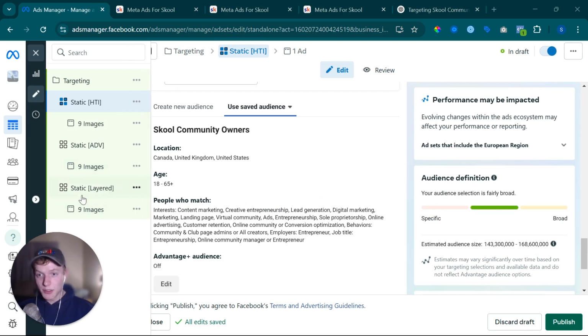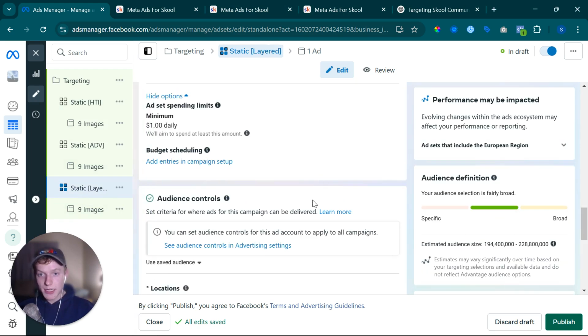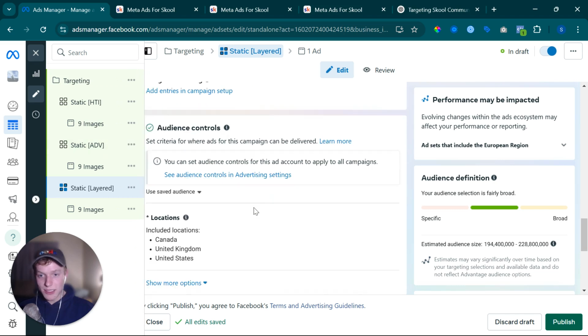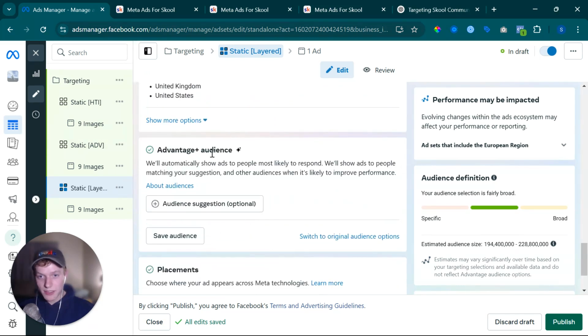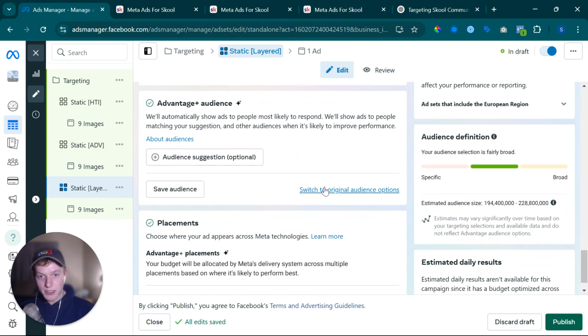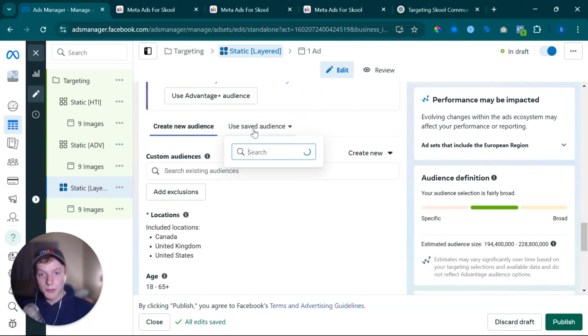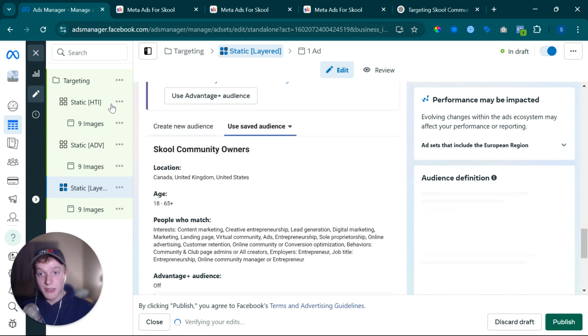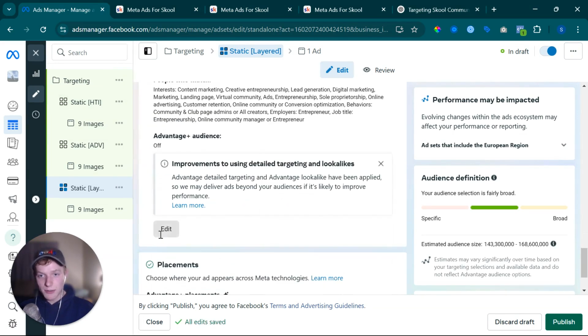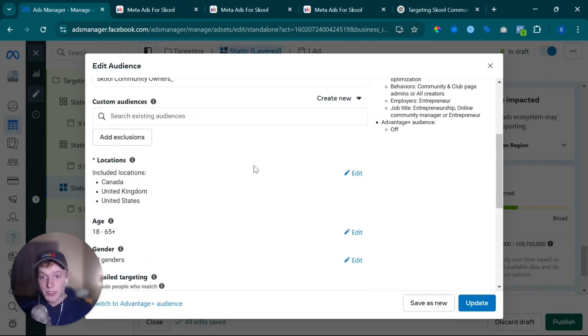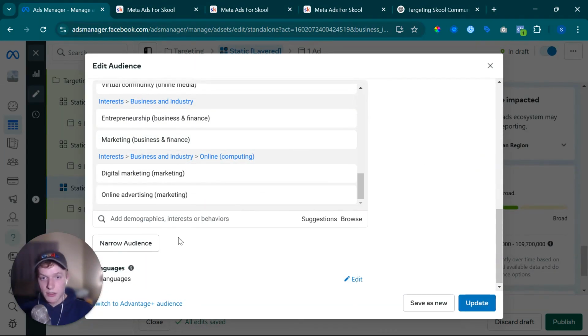Okay, so after I have the audience saved, I'm going to go to my layered ad set right here, and it's basically the same exact one as the ADV right now, but I'm just going to go to Advantage Plus Audience. I'm going to click Switch to Original Audience, use Original Audience, and then I'm going to use Saved Audience. I'm going to use the one I just made for my other ad set, and then I'm going to click Edit.